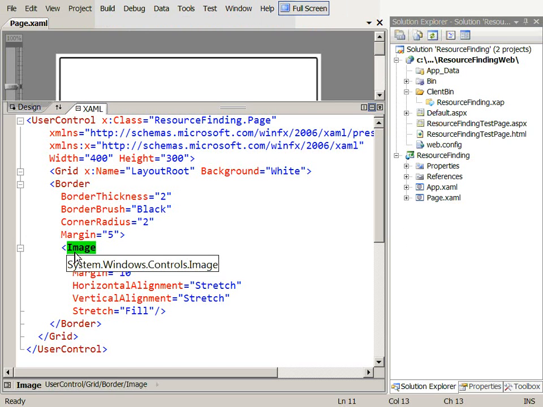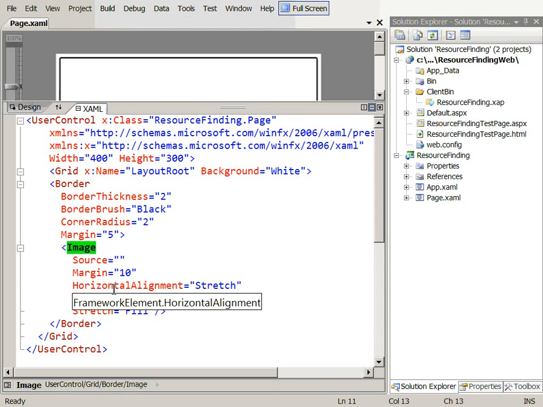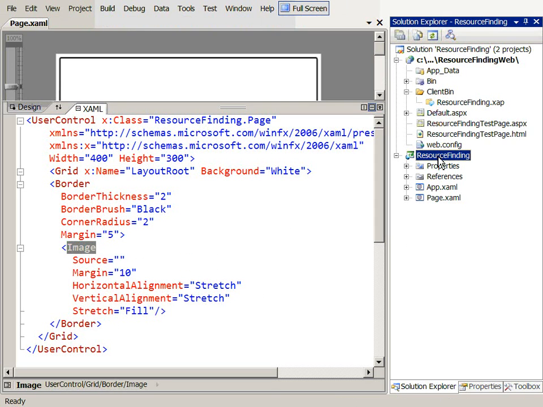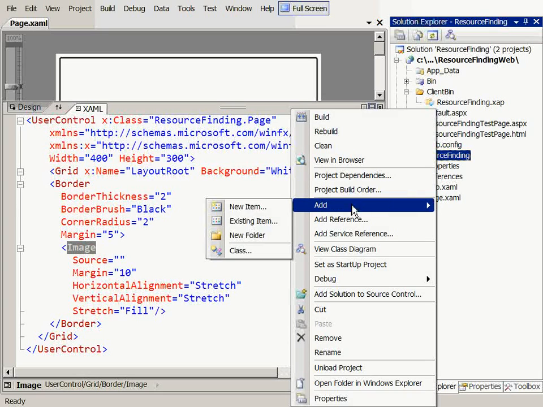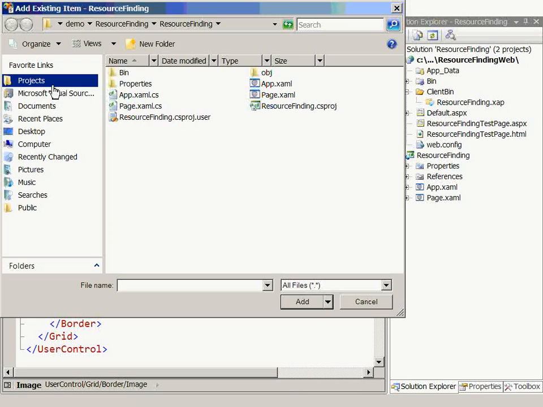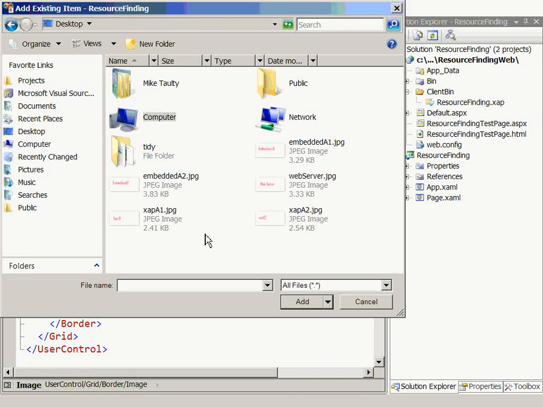I've started to work on the UI a little bit in that I have a border, and in that border I have an image. At the moment the image doesn't have a source. So what I'm going to do first off is add into my Silverlight project. Let's go and add into this an existing item. It's from my desktop, and I'm going to go for this JPEG here called Embedded A1.